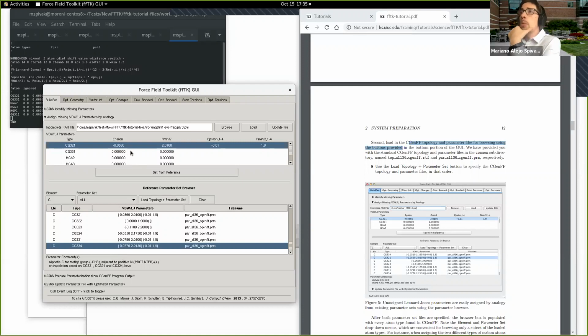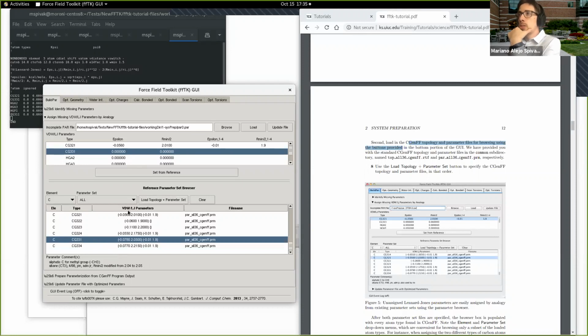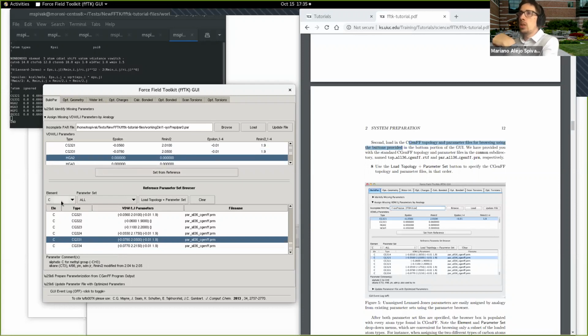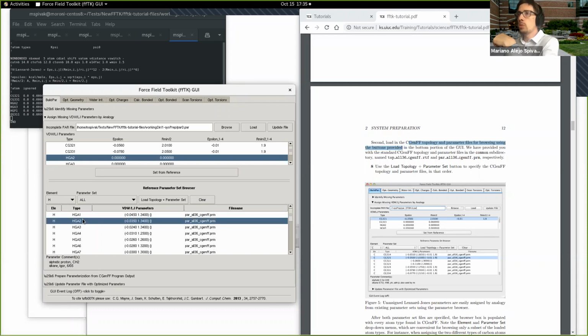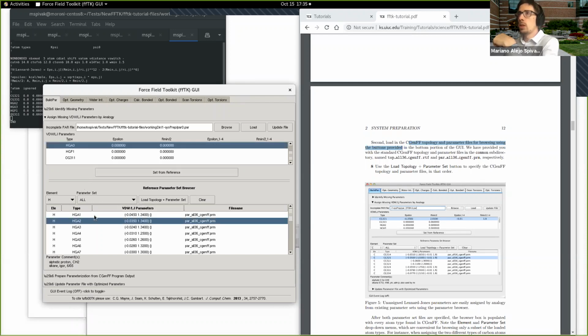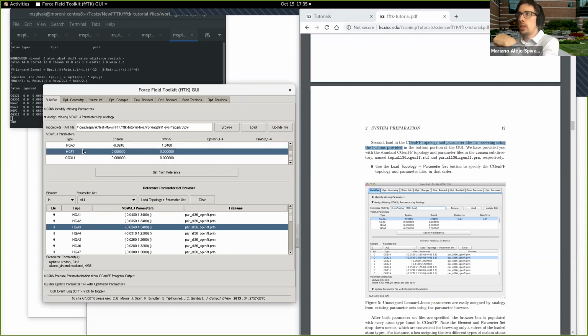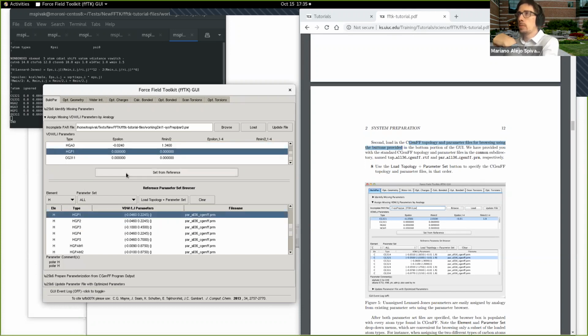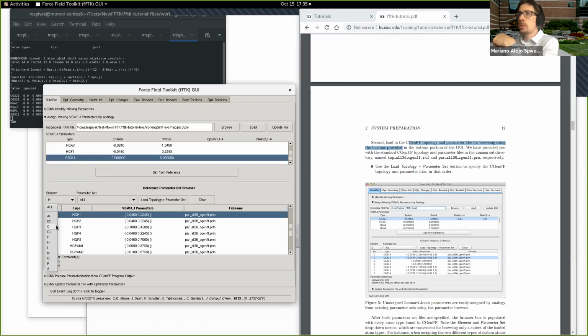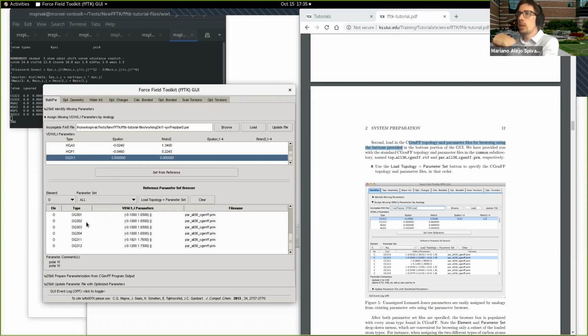Okay, so I will go ahead and do this. Select the second carbon and do this one with this carbon. So I match this. So I set from reference. You do the same for the hydrogen and navigate towards this atom type HGA2, which is here, set. The HCH3 is here. I'm doing this fast, but you can take your time. And the oxygen is this one, the hydroxyl oxygen for methanol and ethanol.